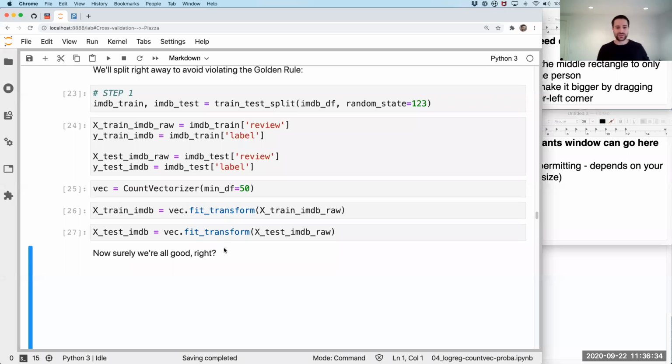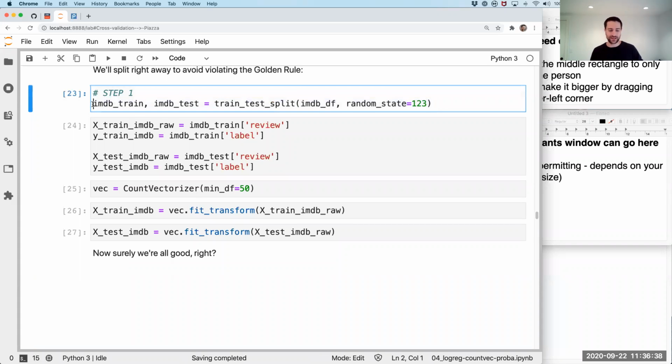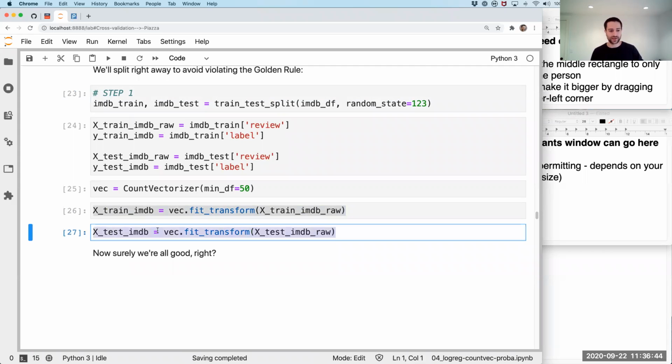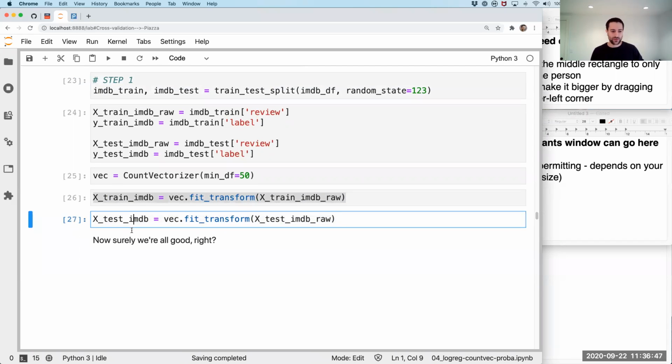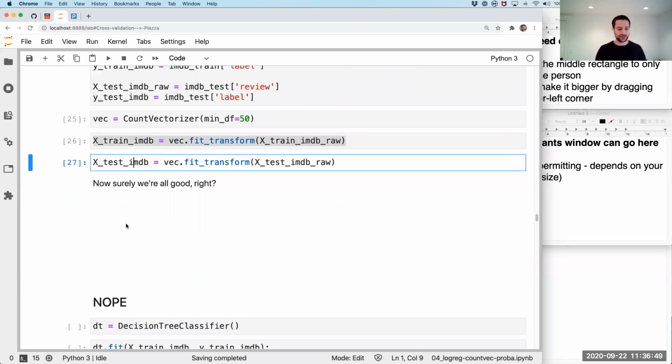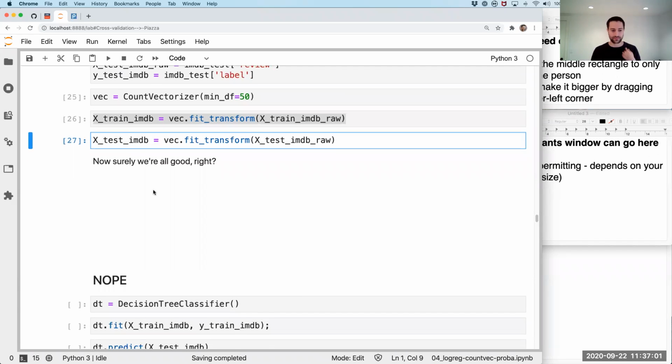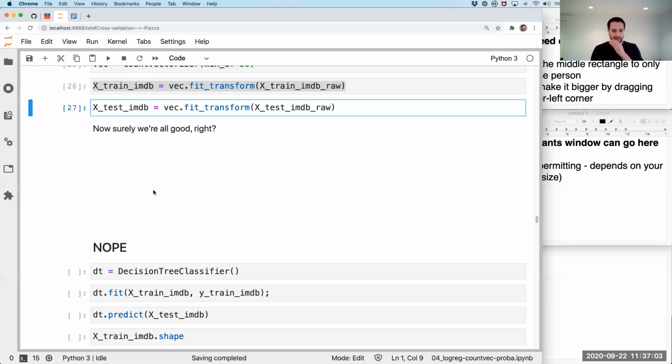So this seems legit because I split it off right away. I did my train thing on my train. I did my test thing on my test. But we're actually not all good, right? There was actually a different problem here that is not a golden rule problem. And so let me talk about that.